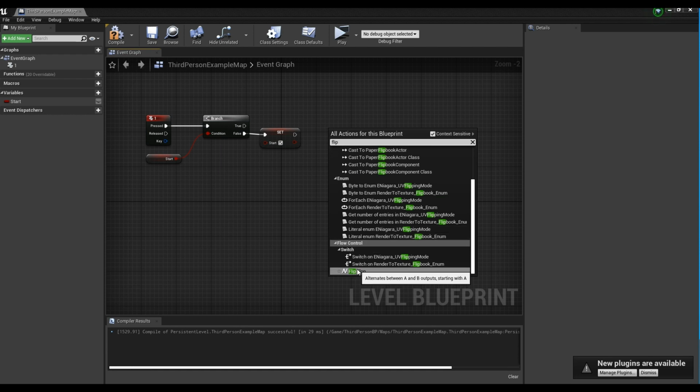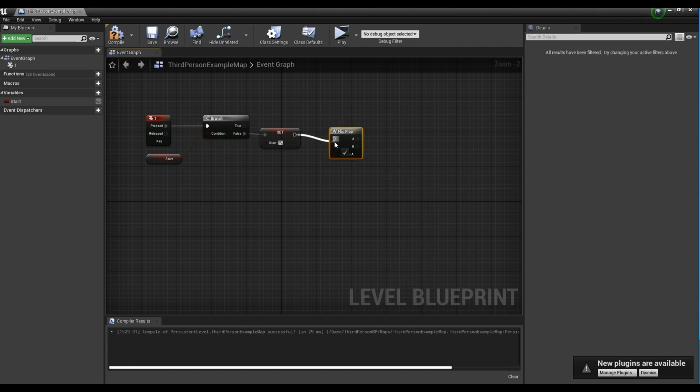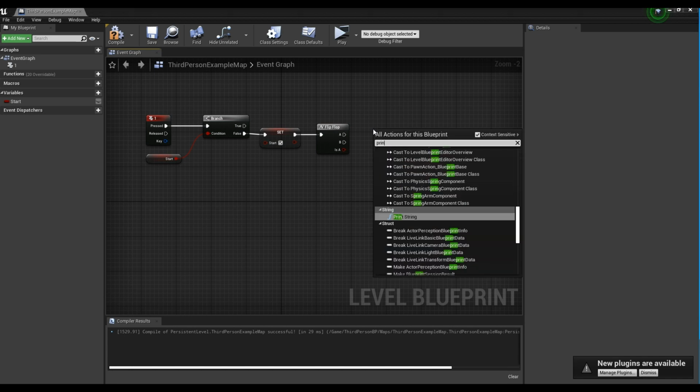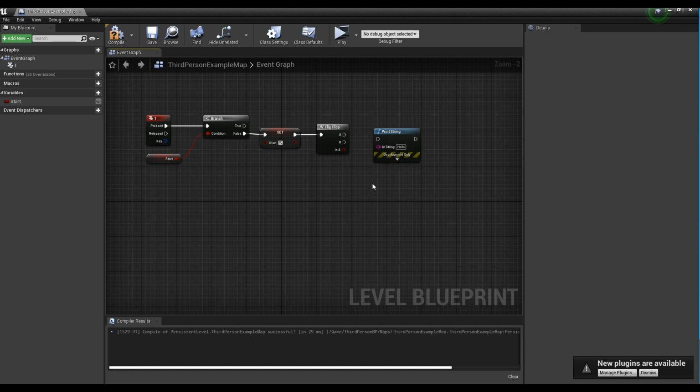Next, create a flip-flop node and connect it to the start variable. Create two print string nodes, one for night and the other one for day. And connect the night string to the A pin of the flip-flop node and the day string to the B pin.